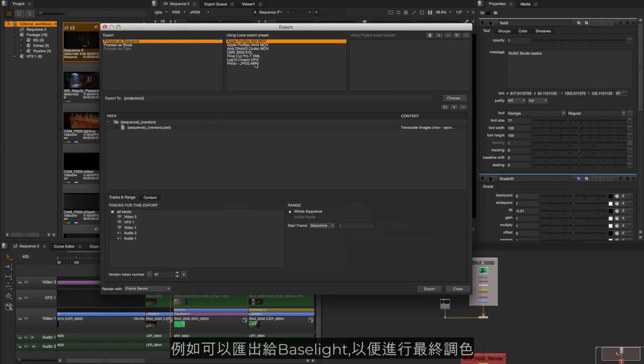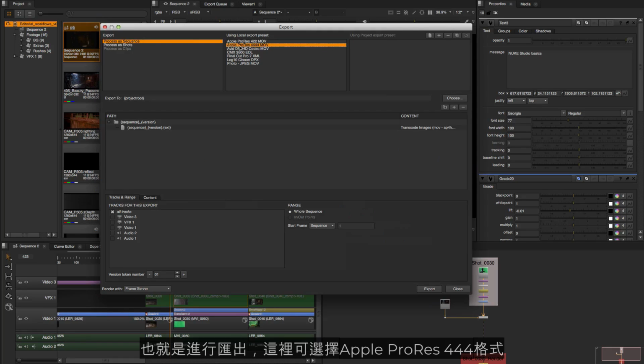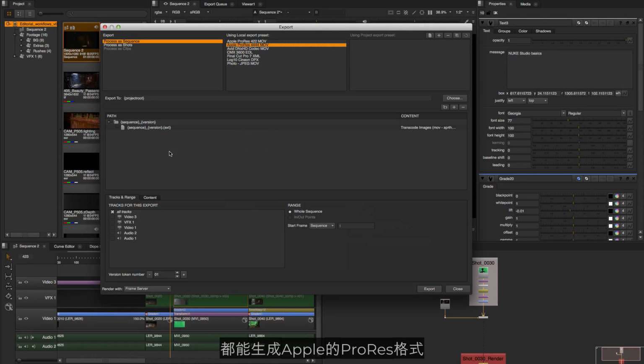So for example, you can take it into a baseline for a final grade. Now, in this case, what I want is actually to finish my whole job. So I'm actually going to export. I could create, for example, an Apple ProRes 444, and it doesn't matter which operating system I am. I can actually create QuickTime ProRes from any operating system in Nuke Studio, so Linux, Windows, or Mac.